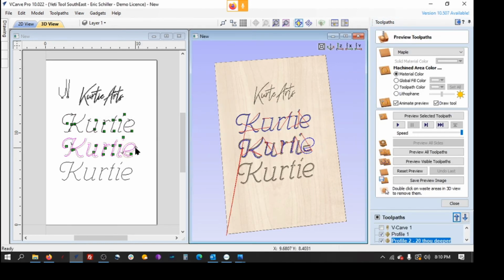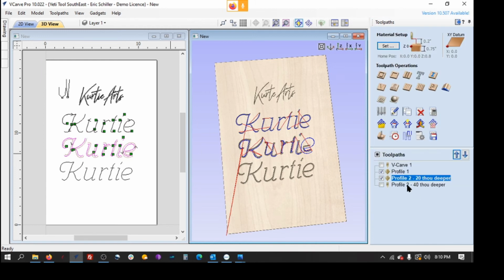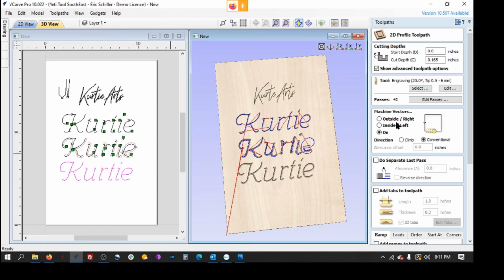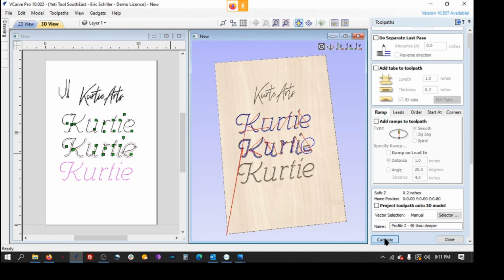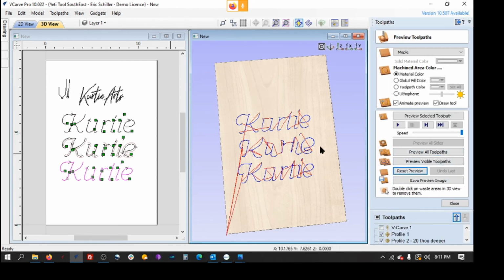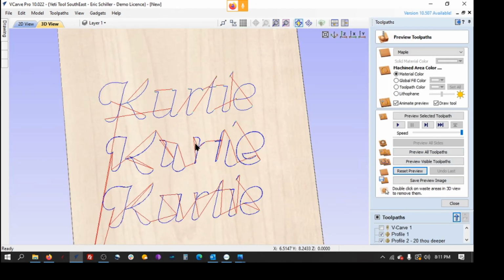Some of the kerning, the joining of the lines, is not right. Again, it doesn't matter for what we're doing today in this video. And here I'm going to go 0.165, and I don't know what that was with 40 passes, but we're going to do a 90-degree V-bit and calculate.